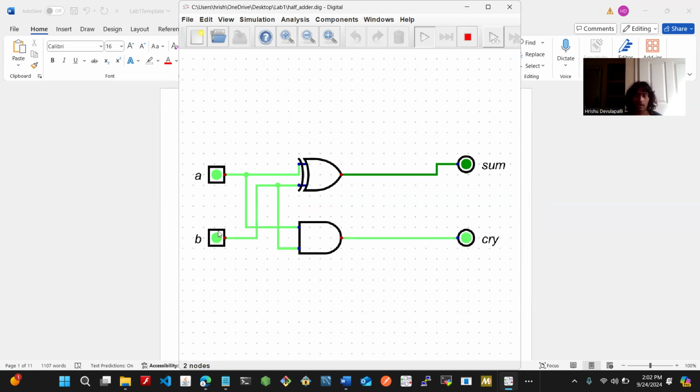However, when we add both of these together, since the XOR gate does not accept two of them to be true, the sum won't show, the sum will be zero. And since this is an AND gate, the carry out will be active. How an AND gate works is if both A and B are switched on, the AND gate will be turned on. So the carry out will be one.